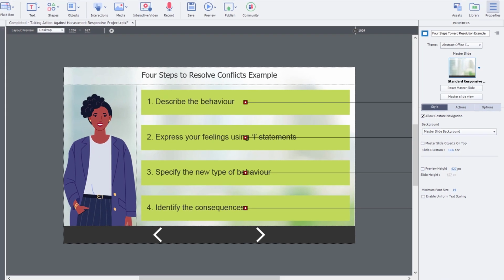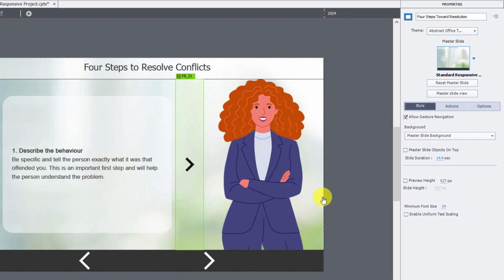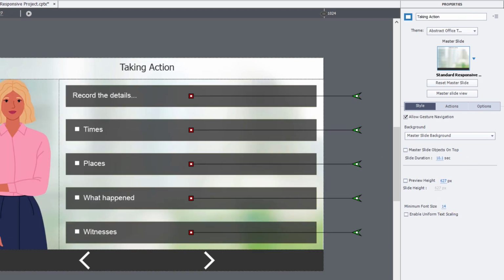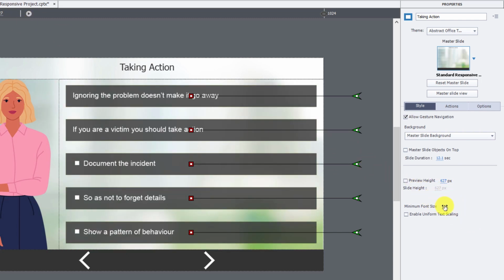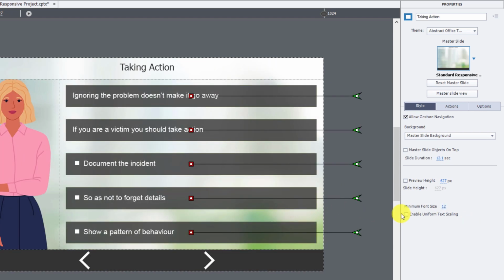Don't forget that you can work with your minimum font size. If you find it necessary, you can lower this. I didn't notice any issues there, but maybe just as a safety precaution, we'll just add 12 points. I think responsive design is a little bit of a different mindset than designing for a desktop view. And there are certainly occasions where, if there is a little bit more text, you might want to lower that and possibly even enable uniform text scaling.